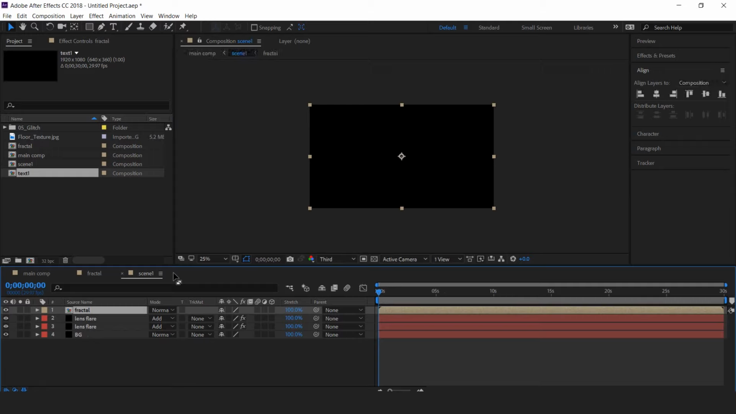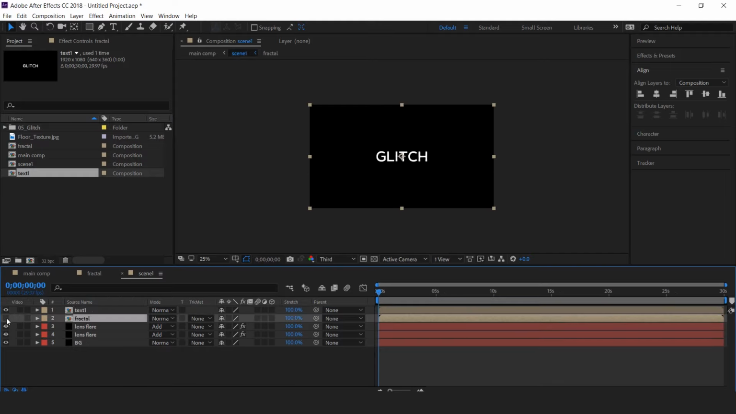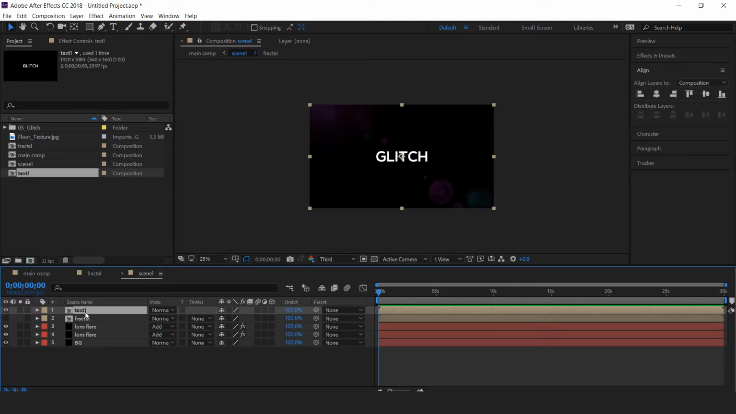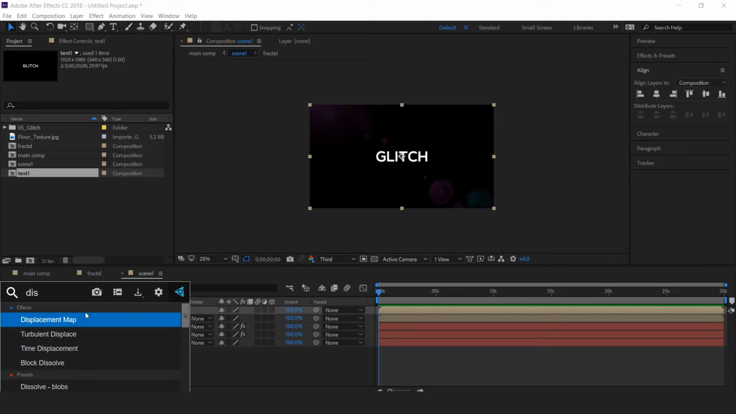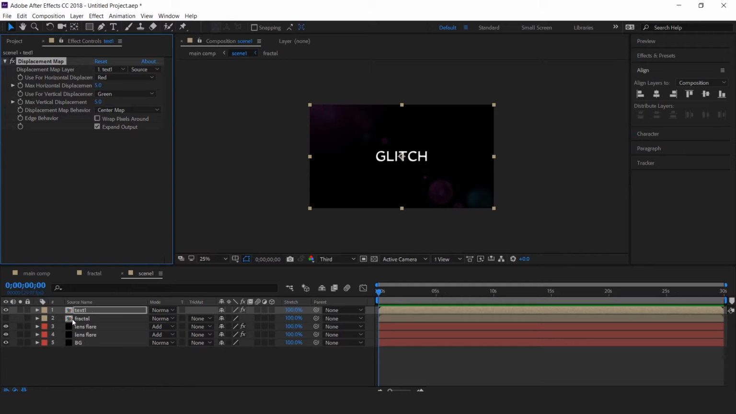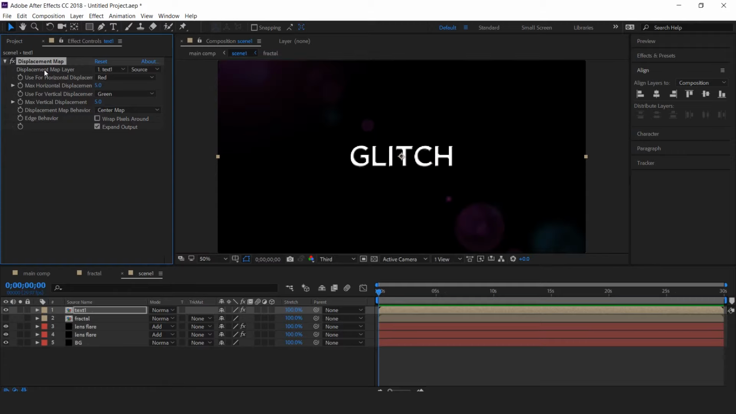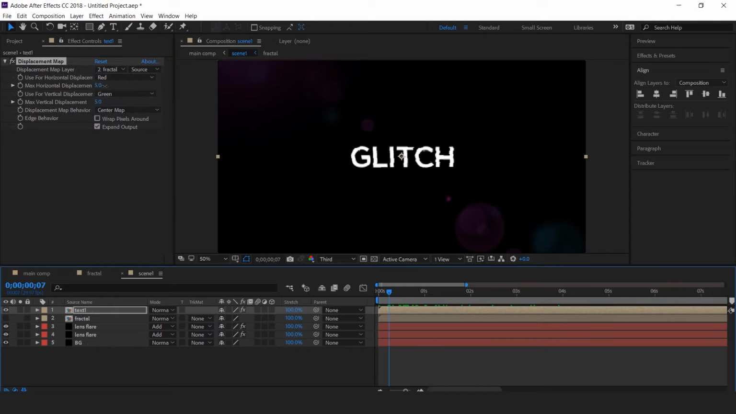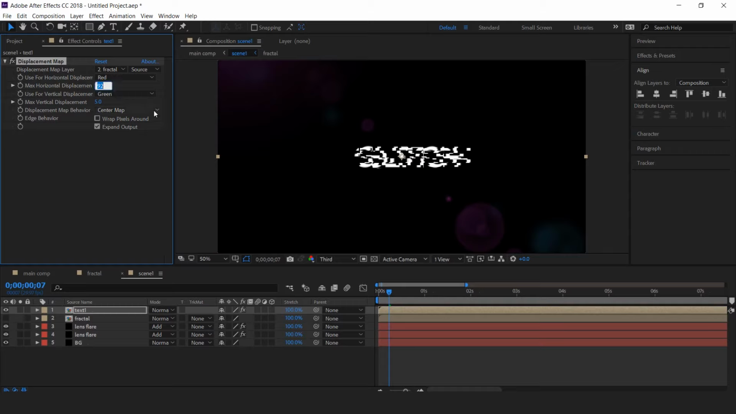Then go to the Scene 1 composition and drag the text comp into the timeline. Turn off the fractal comp layer. Now select the text comp layer and search for the displacement map effect, and adjust the displacement map settings. First change displacement map layer to fractal. Change max horizontal displacement to around 60. You are free to use any amount of displacement, I am just showing you an example. Change max vertical displacement to 0.